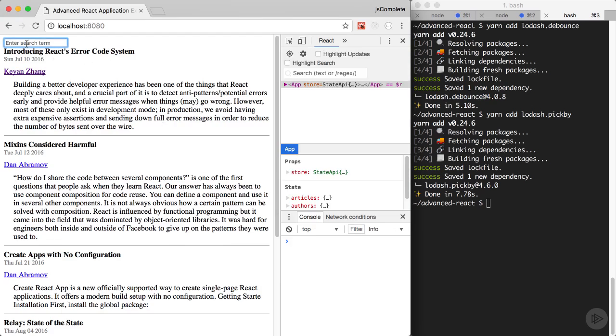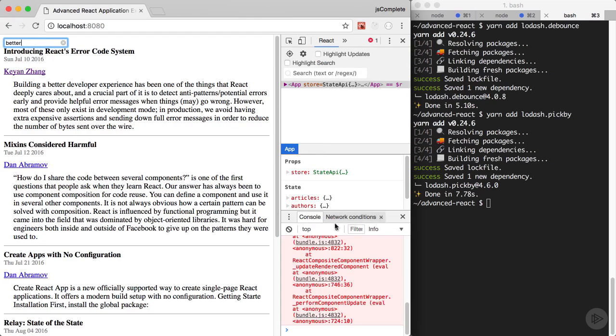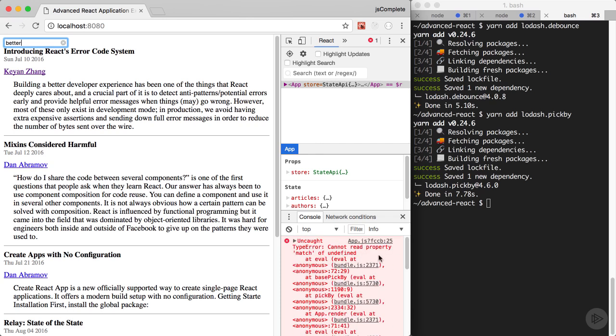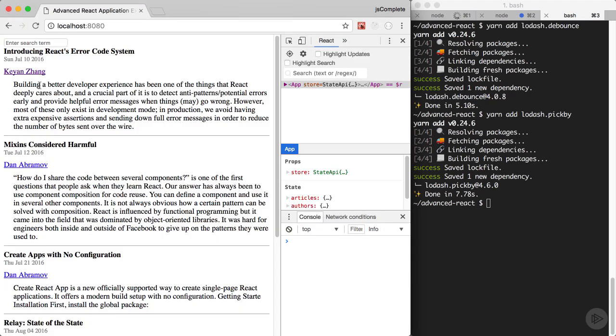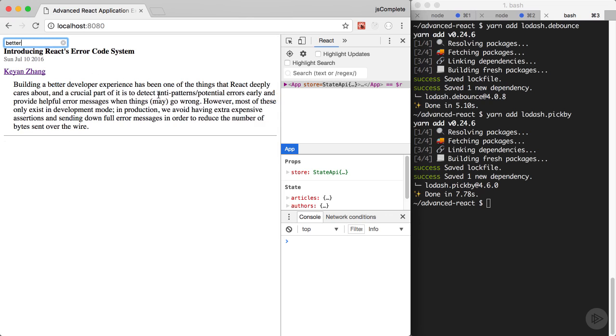So we'll go ahead and do some search. Looks like we have an error. Cannot read property match of undefined. So actually, pickBy receives the value first and then the key. And we're not really using the key, so we can actually skip that. Let's test now. I'm going to go ahead and search for better. And looks like it's working.